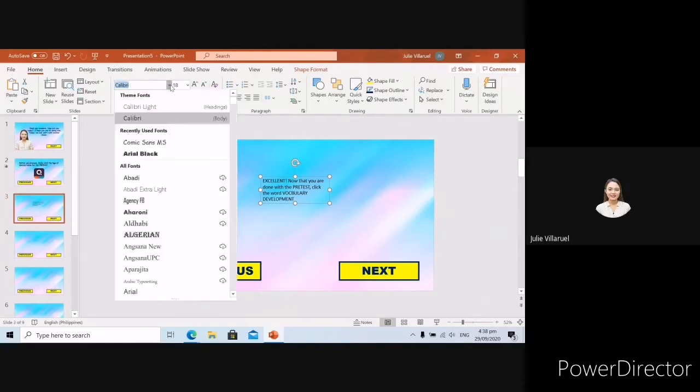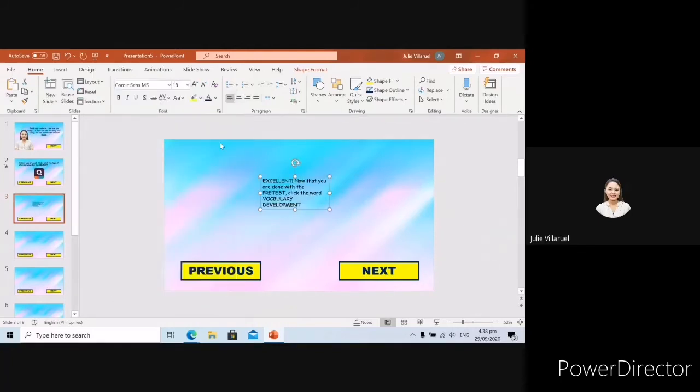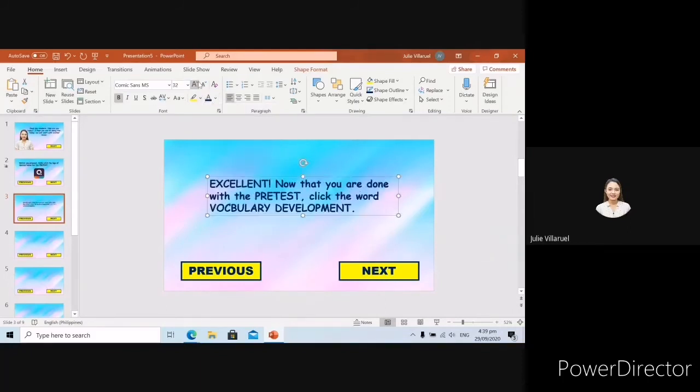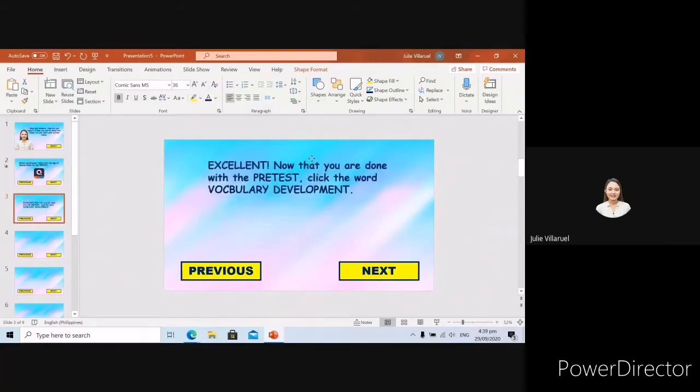Okay, so choose your desired font style, Comic Sans, bold, make it bigger. You can also change the color of that words. So I want it, I think blue. Okay. So excellent. Now that you're done with the pretest, click the word vocabulary development.